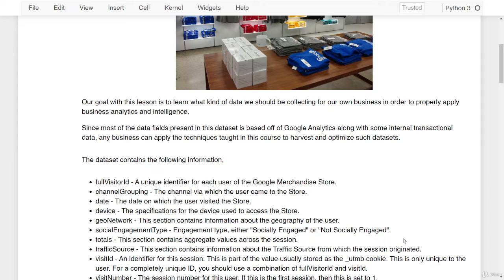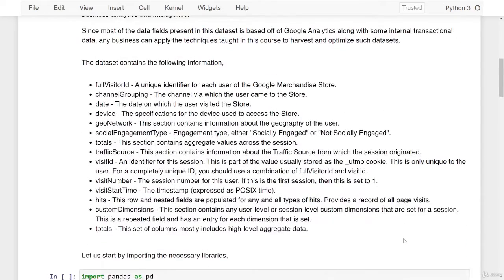And since most of the data fields present in this dataset are based off of Google Analytics along with some internal transactional data, any business can apply the techniques taught in this course to harvest and optimize such datasets. So, the dataset contains the following information and we have the data dictionary over here. So you can pause this lesson and have a good look at all of the different columns and what they mean in this data dictionary. But for now, let's move ahead.